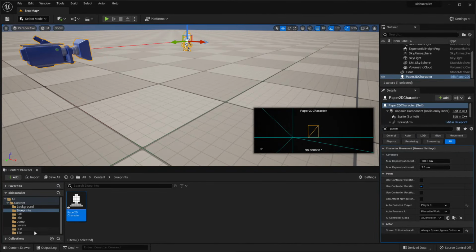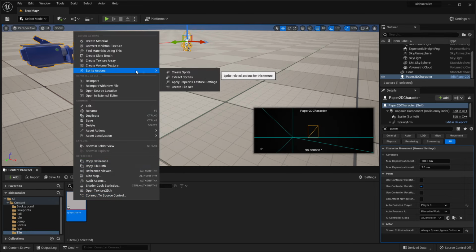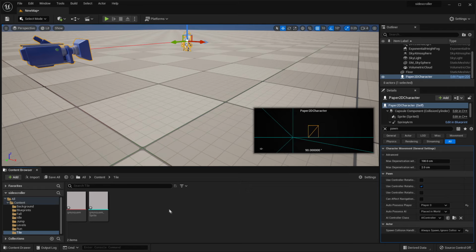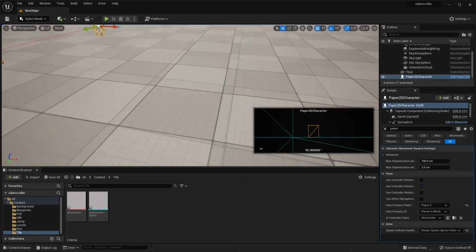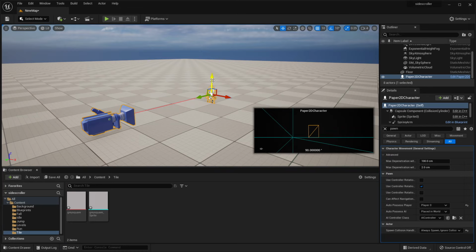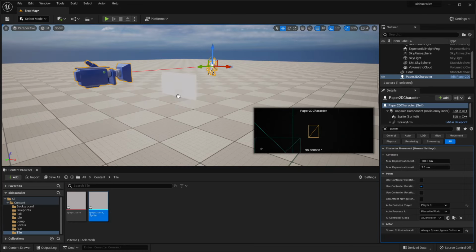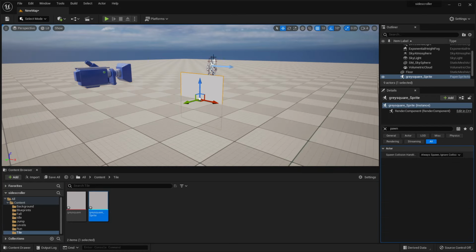So we can go to our tile folder, and I have this gray square. What we're going to do is just right click on it, go sprite actions and create sprite. And this is going to be a tile which we can place in our world. So what I'm going to do is just move my 2D character up a bit, drag in this gray square. And what I like to do is normally make it so that the tiles are on the same layer as the player character. That way you can stand on them.